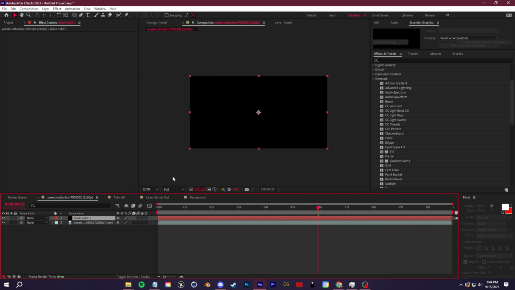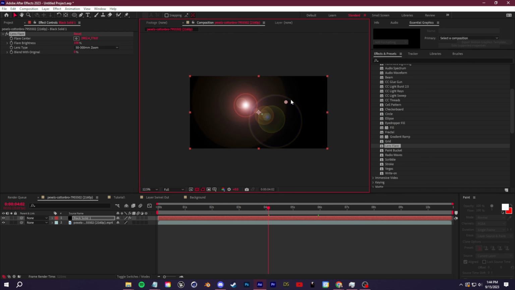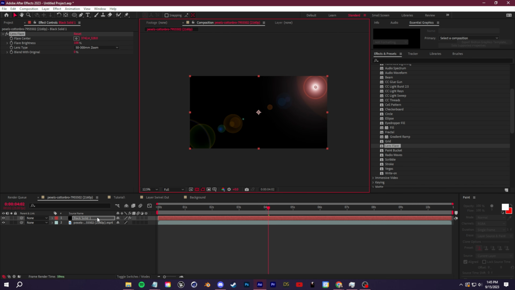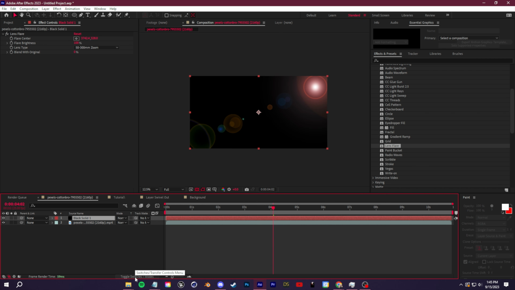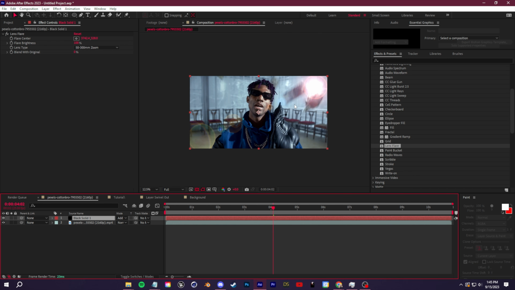So we'll create a black layer over top, and then from here I can put on 4-color gradients. I can create a grid if I want. I can create a lens flare if I want. So again, different light, different color. Place it how you want, and then you can just click toggle switches and modes and go to the blending mode and blend that layer over top of the bottom layer.